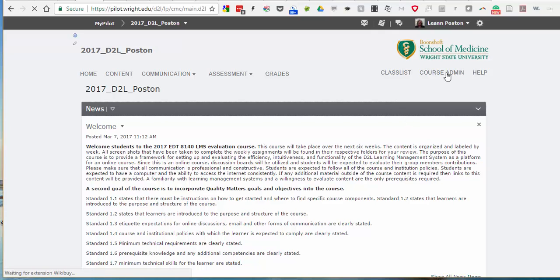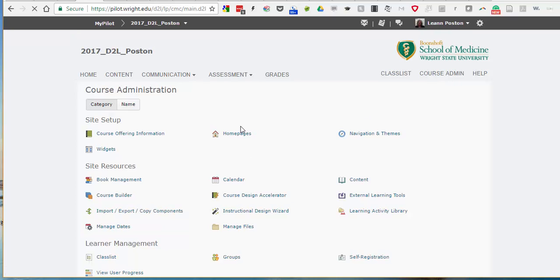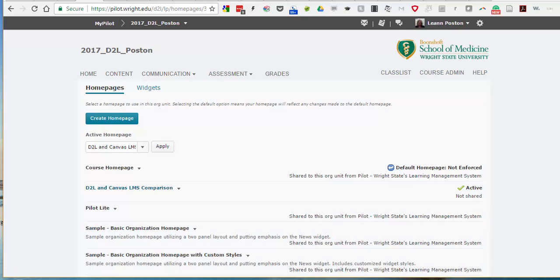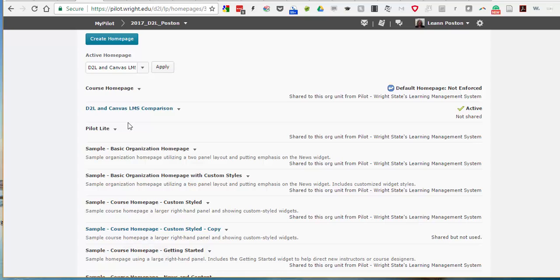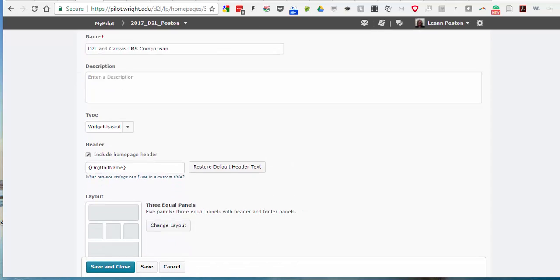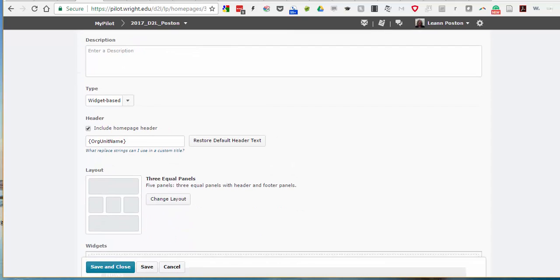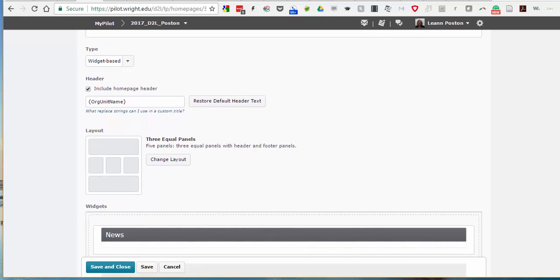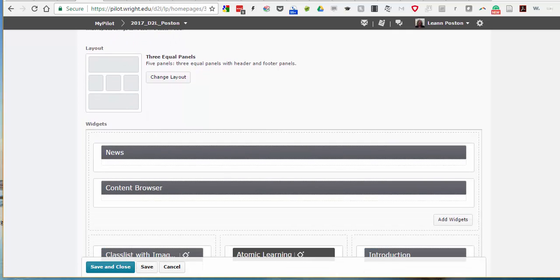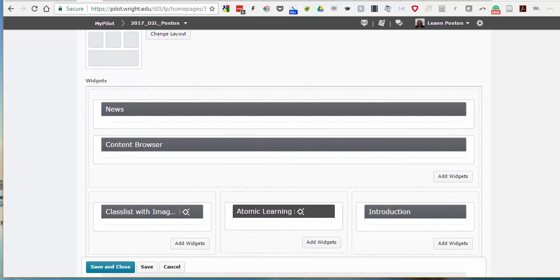We're going to do that by going to Course Administration and setting up our home page. So I'm going to click on Home Pages. There are already some home pages that are set up for you, but you can feel free to create your own home page. And I created one called D2L and Canvas Learning Management System Comparison. You can add a description to it, and in this case I'm going to make it widget-based because then I can choose from all the options that are available. And you can choose a layout. So you can see that I chose to add 3 equal panels and have smaller ones in the middle.